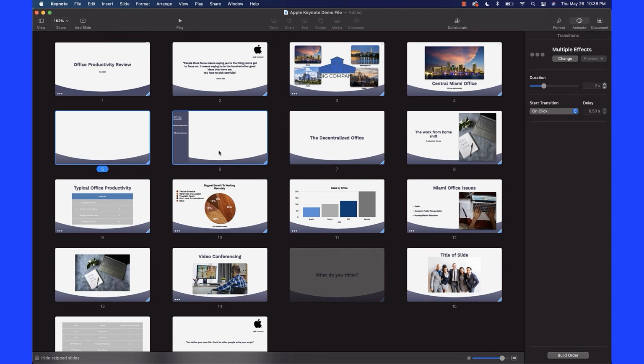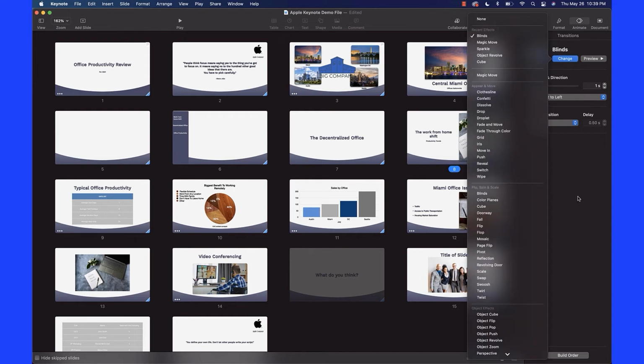See, you can use Light Table View to change your transitions between your slides as well. Just like when we use the thumbnail view, you can select the slide and the transition and the formatting. All of those options are available when you get ready to do that.